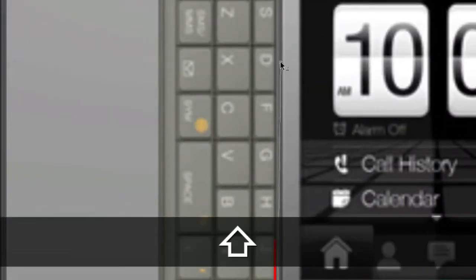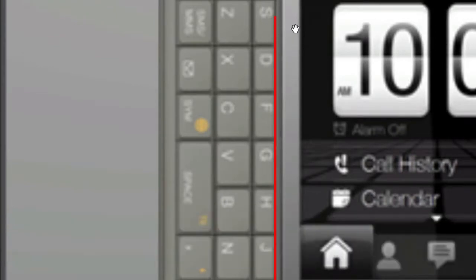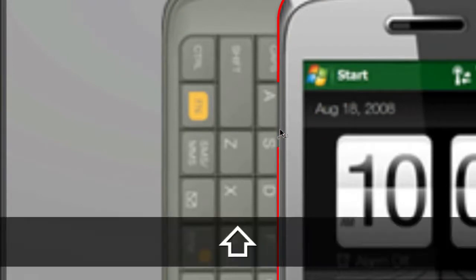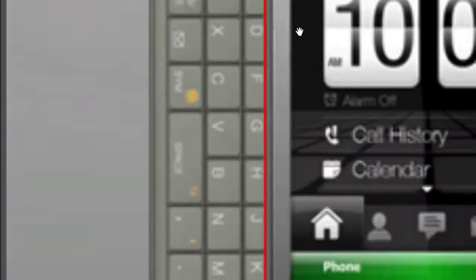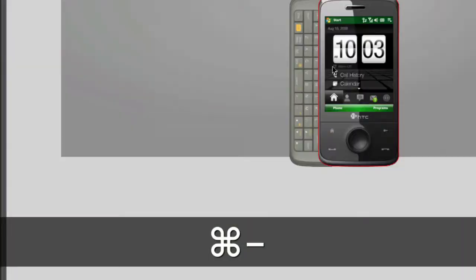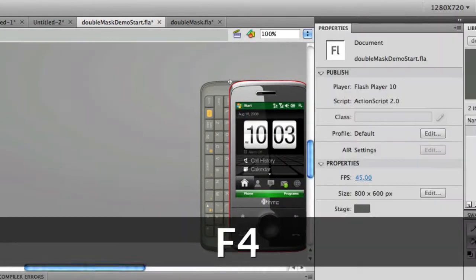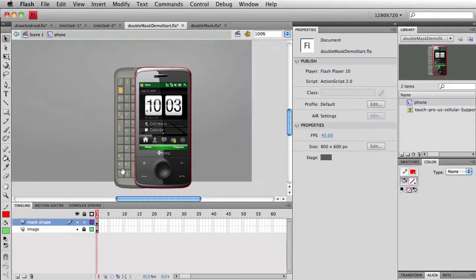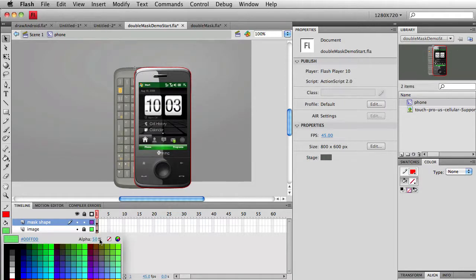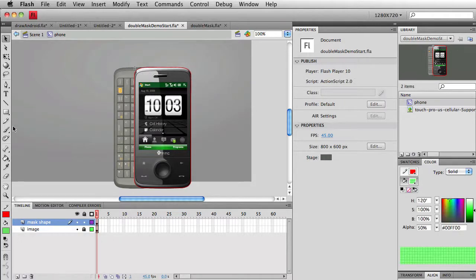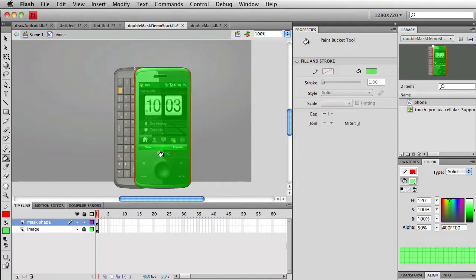All right. Now we just gotta glue these two together. There we go. All right, so we now have the outline of my mask. Let's go back to the timeline here, and I want to fill this in with a semi-transparent color. I have a semi-transparent green set here. I'm going to use the paint bucket tool and just click in there, and now my shape is filled in.